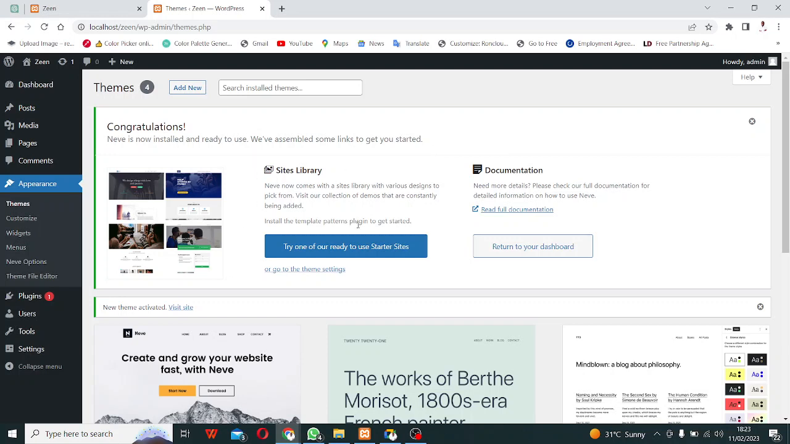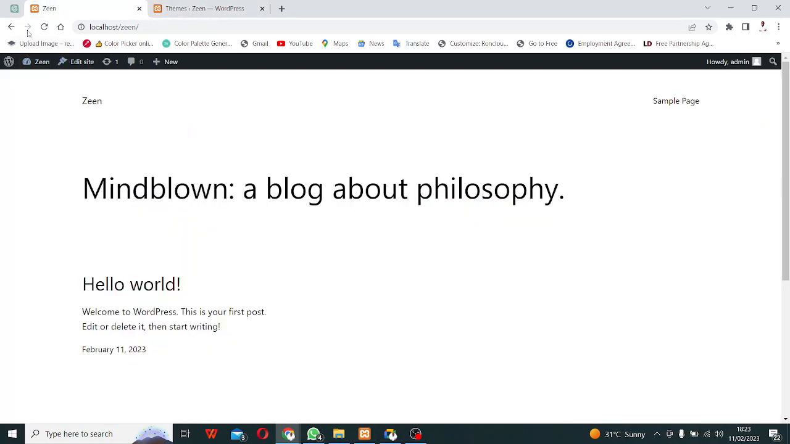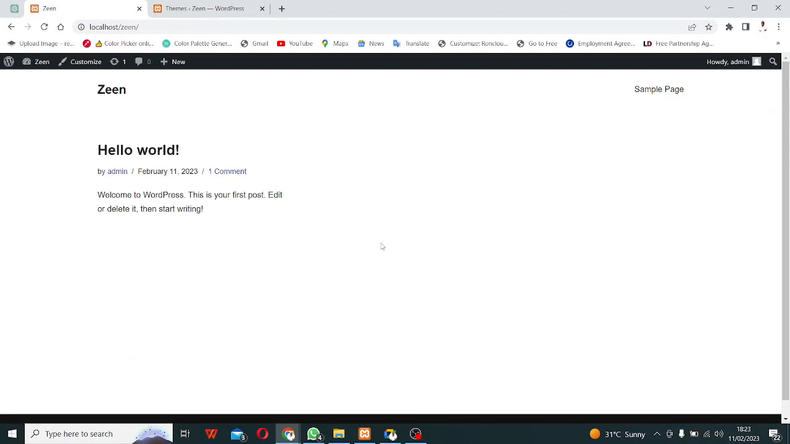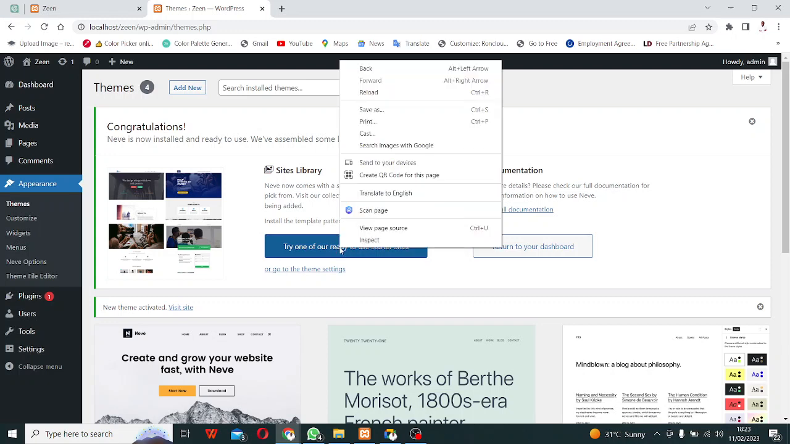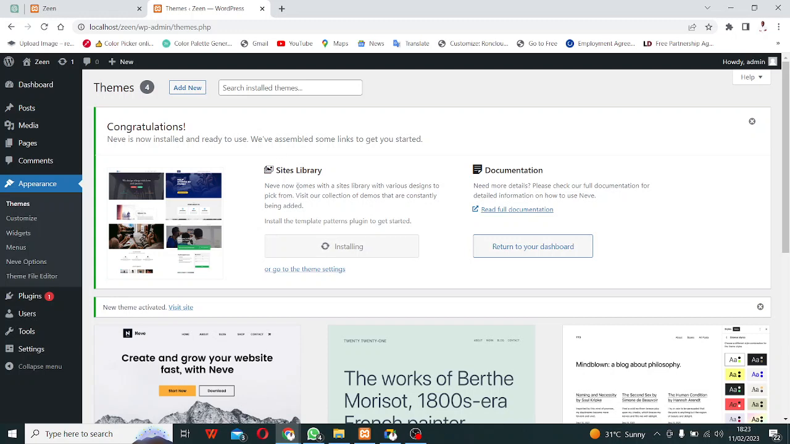Now this link that they are trying to assemble for us is actually going to help us select already prepared themes. If I come here and I press refresh, you see that the interface changes, but it does not have any design on it. That means everything we are to create here will have to be created manually, and that's not what we want. So I will come back to this path and I'll click on try one of our ready to use starter sites. These starter sites are templates, themes, designs that have already been designed. So if I click on this, let me just left click on it and click install to take us to the library where they have all of these designs that are available for us to use.